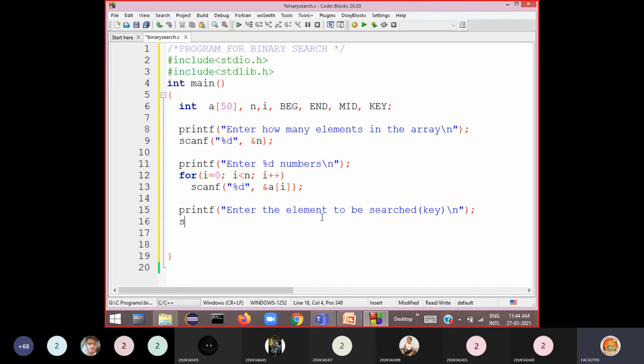Okay, so he enters some number that I am catching in a variable called key. So %d, comma, address of key. Okay, right? So these are the initial things we required.